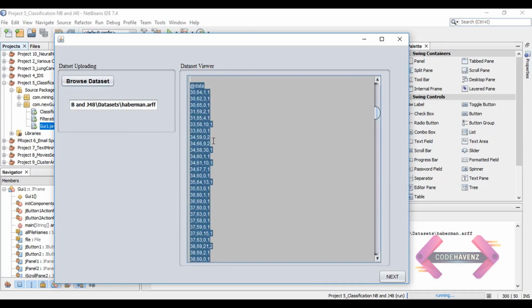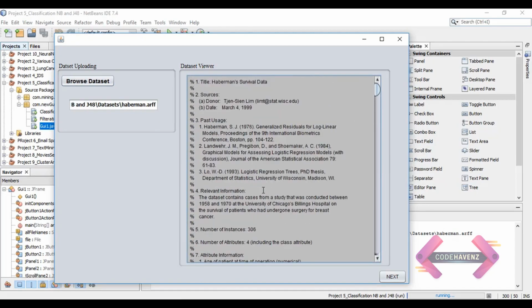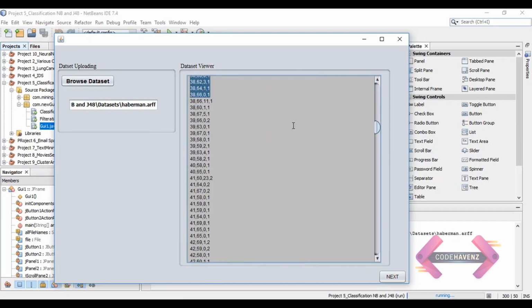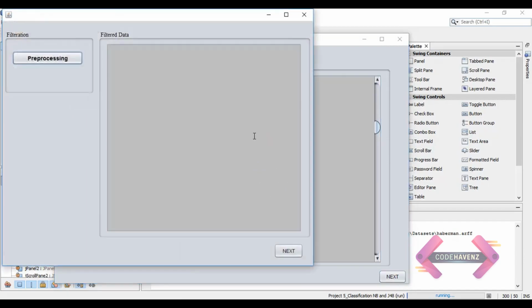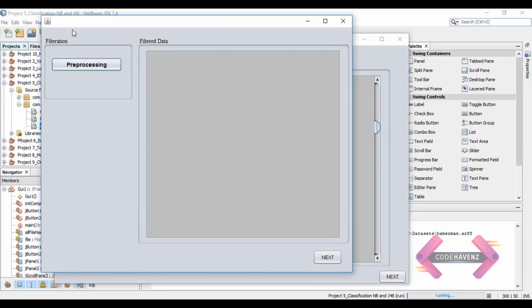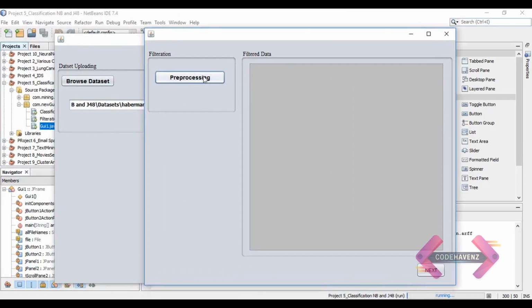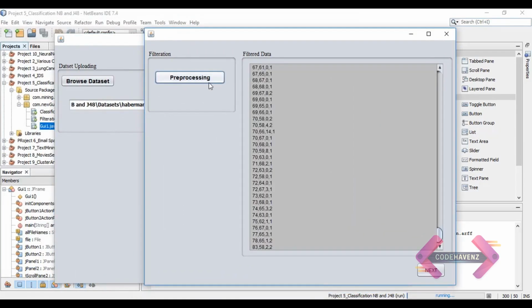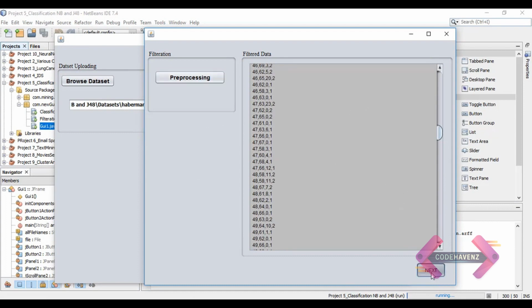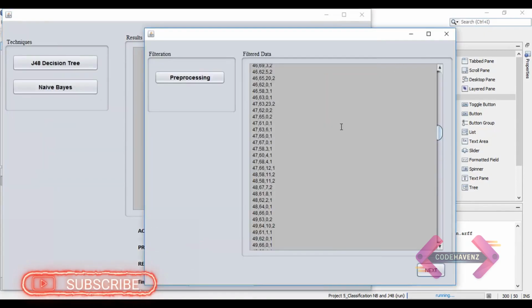Now in this window, the whole dataset has been shown, that is, the content of the dataset. After clicking the next button, I am applying pre-processing. In the pre-processing, we have used the replace missing value filter. That is, the values which are missing are replaced by either their neighboring values, or the mean or the median of the whole column. After that, I click the next button. Till this phase, we have got the pre-processed or filtered data.